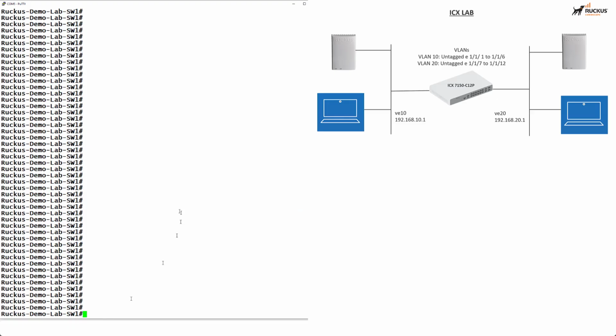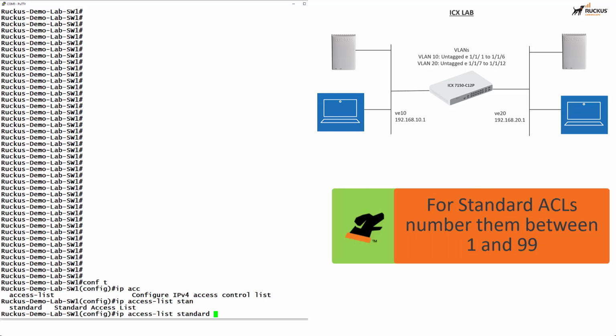Let's go in and take a look at how to actually configure a standard access control list. I am SSH'd in to my 7150 switch. I've gone into enable mode and I simply run a configure terminal to go into the configuration. The first line of config is ip access-list. As I said, we are building a standard access list. I then have to specify a number, and the number is from 1 to 99. In this demonstration, I will use number 1.